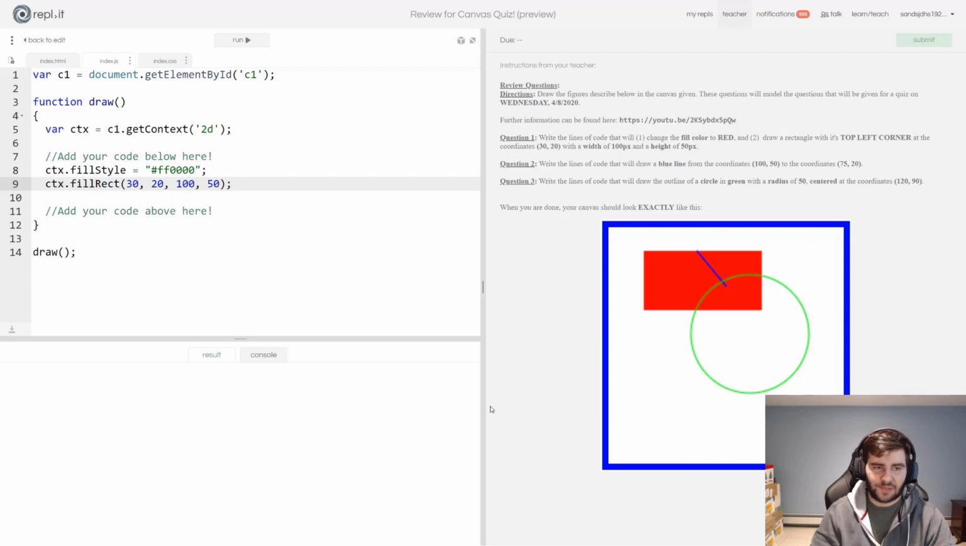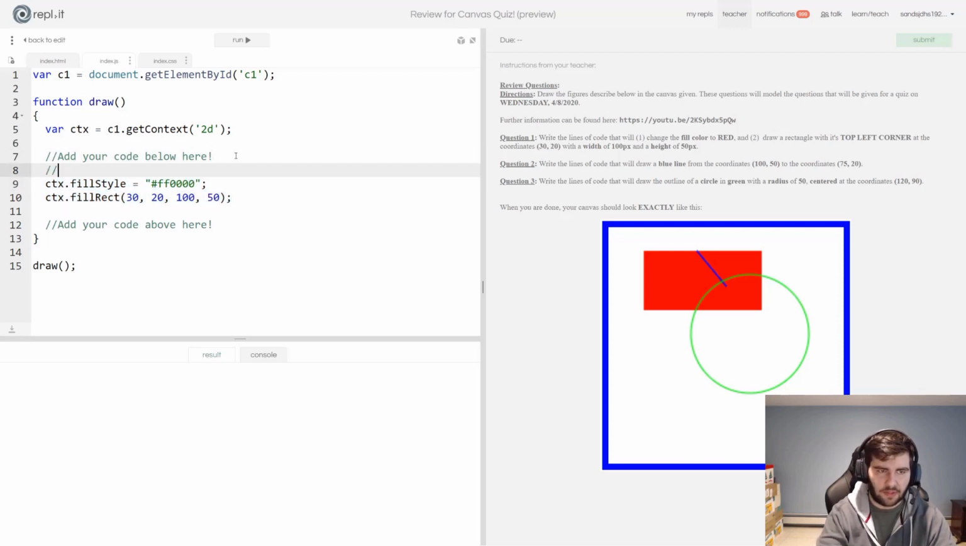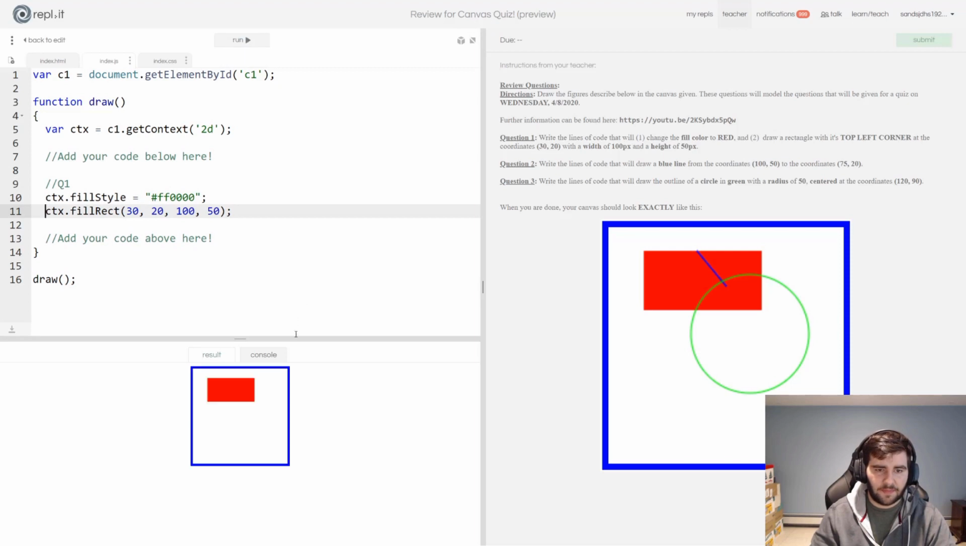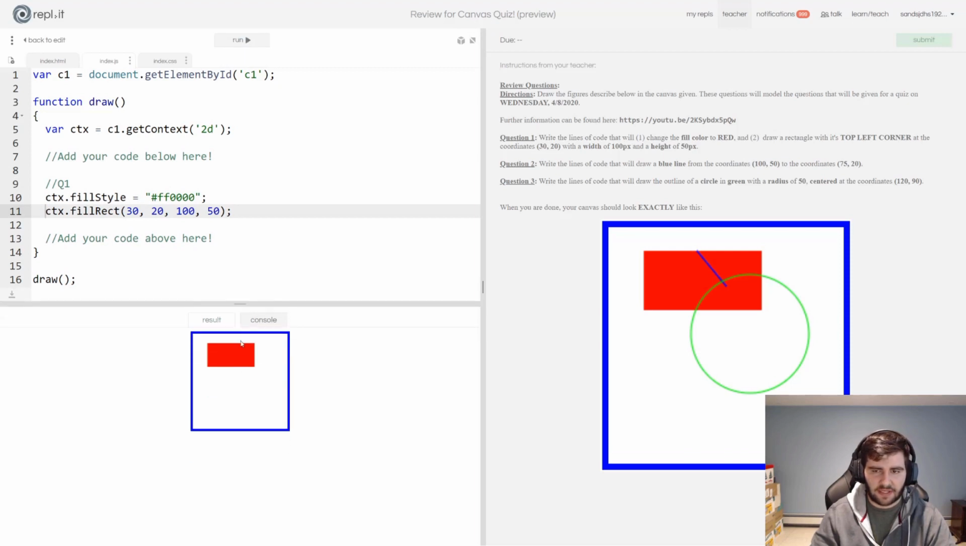All right, question 1 done. So if you had a Google form question that asked that exact same thing, you would just need to write those two things. All right, I'm just going to label that Q1. If you run this, you should see on your canvas that exact shape that we have in our diagram.